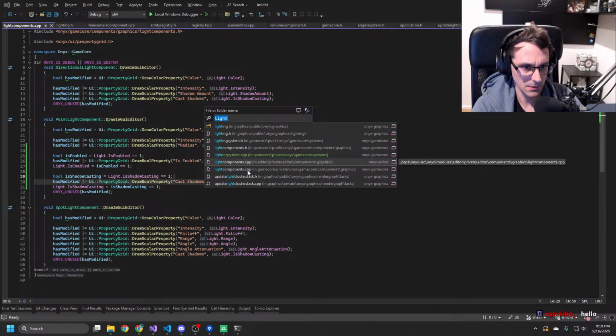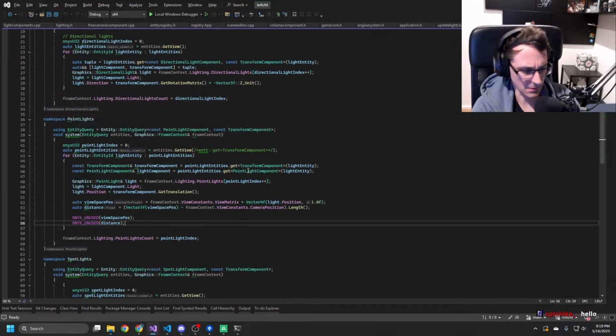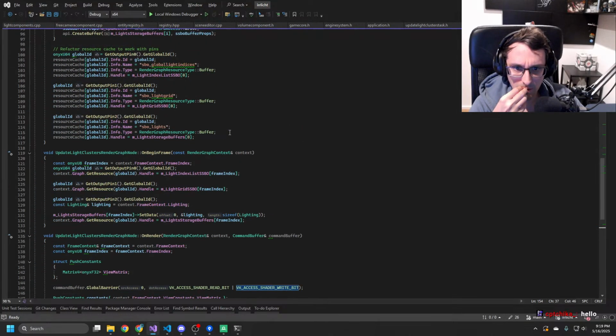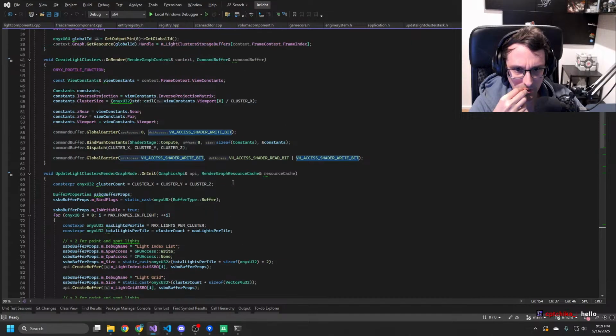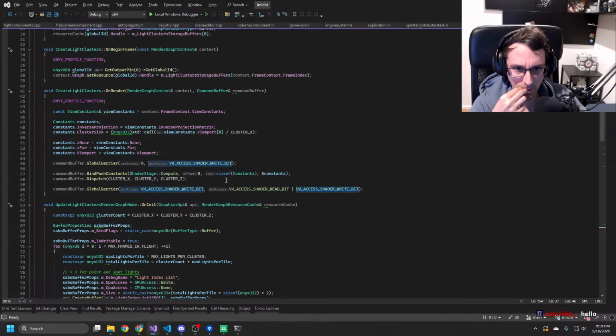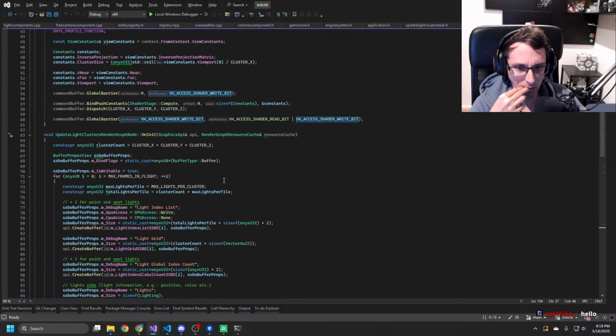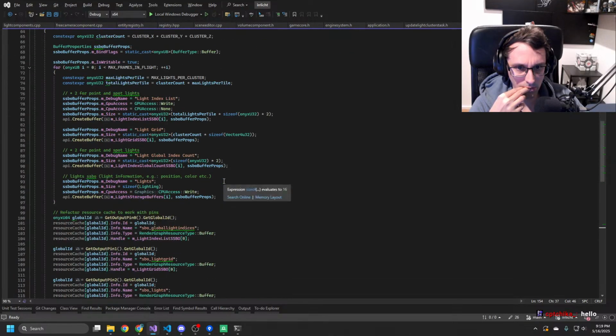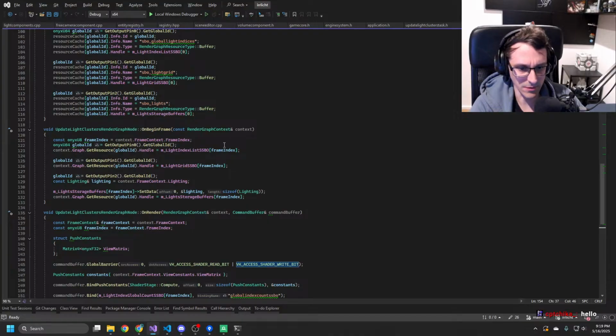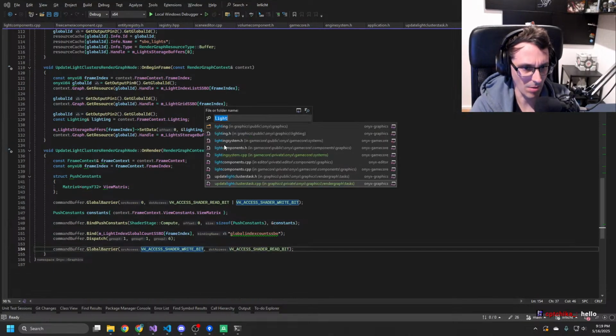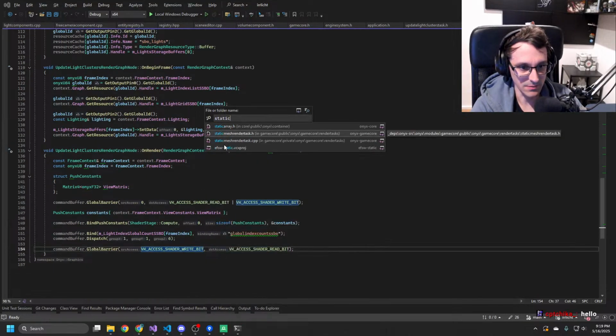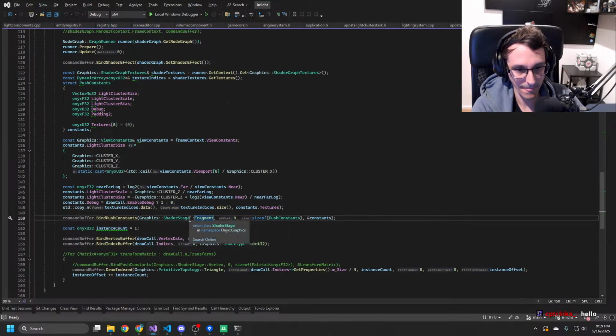Light. No, not light system, update light clusters. We have a log here somewhere as well, if I'm not mistaken. Oh no, maybe not here, right? Maybe in static mesh in the task.